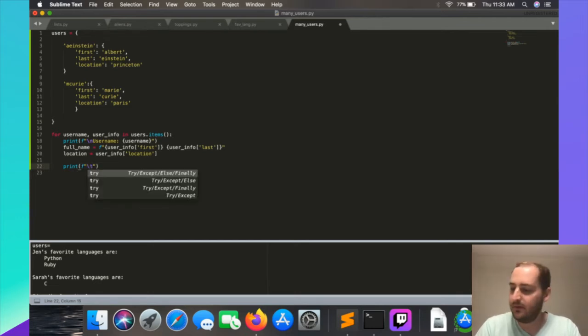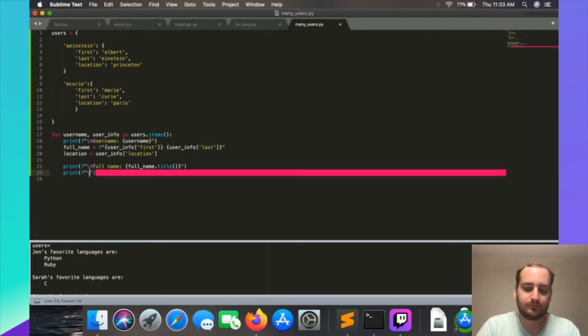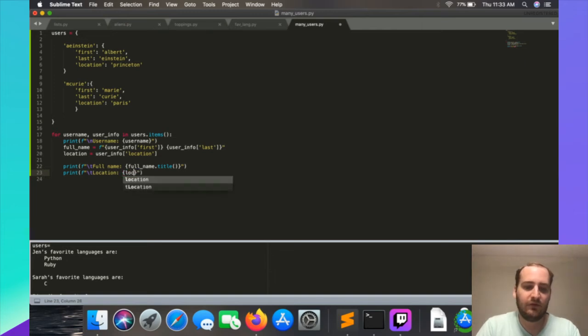We're going to do tab. I'm going to put full_name. We're going to put full_name.title. So both words are going to be capitalized when we do this. And then we're going to do print. We're going to put a tab again. Put the location, which will be location.title. I see there was an error though.